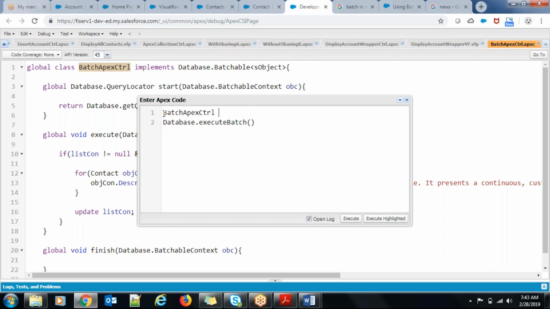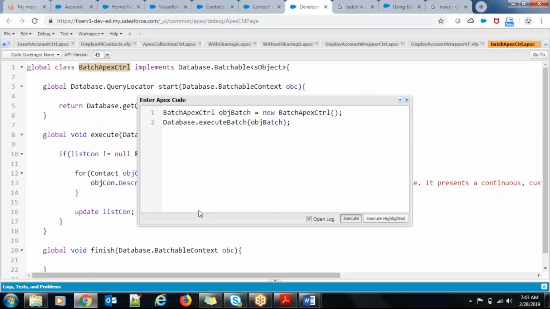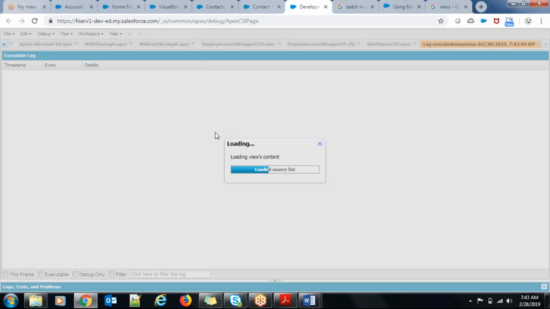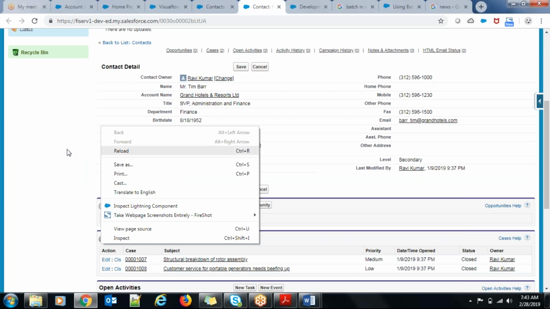We have the Database.executeBatch method. Using this method, we are going to call the batch. We need to pass an instance of this class, the same class which you want to run. So it is going to update the records. For example, the description is blank. Let's see.